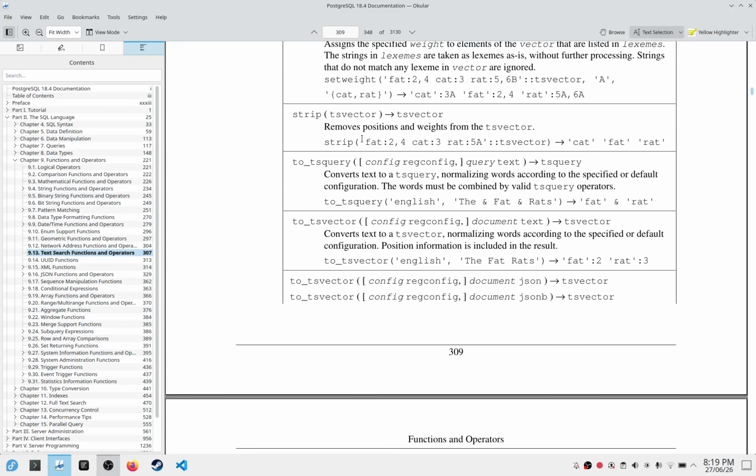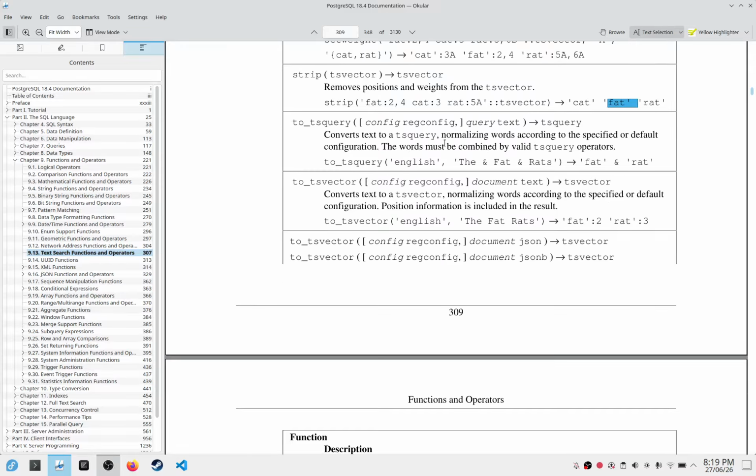Then we have strip, which removes positions and weights from the tsvector argument. So these are the weights and positions, and those are removed.